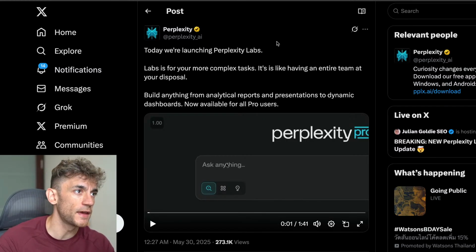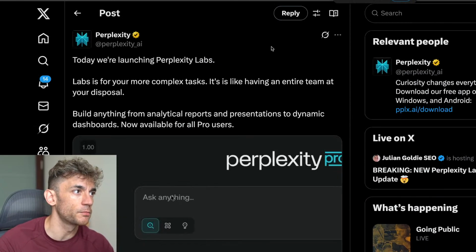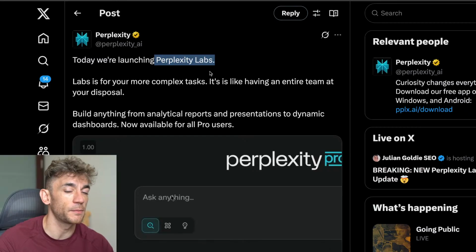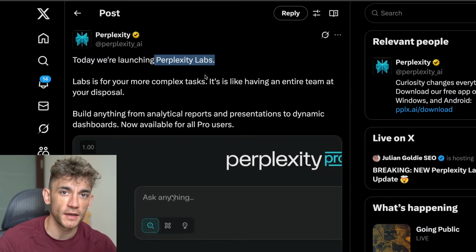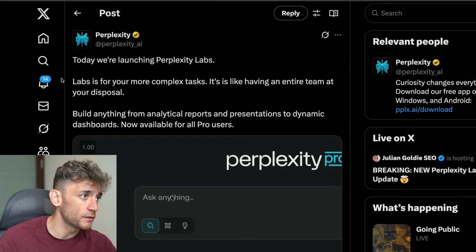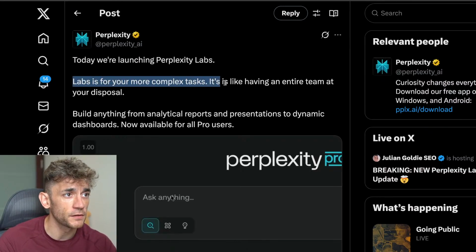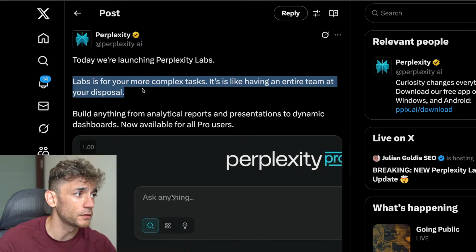Breaking news today as we have a brand new update from Perplexity Labs. So this is a new feature directly inside Perplexity. I'm going to be testing it out today, showing you exactly how it works. And essentially they've said Labs is for more complex tasks. It's like having an entire team at your disposal.